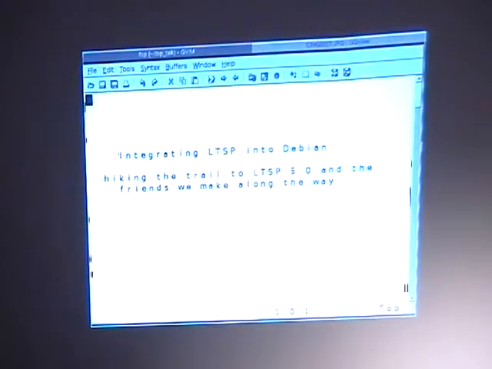I'll be talking a bit about integrating LTSP into Debian. The work we've done over the past 2 years has led up to what's now being conceived as LTSP 5.0, and that's about it. Figured I'd start out with a little history here.